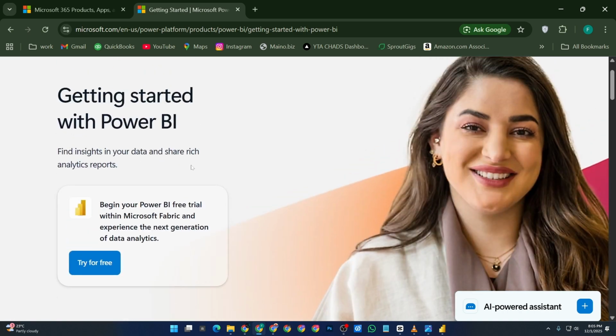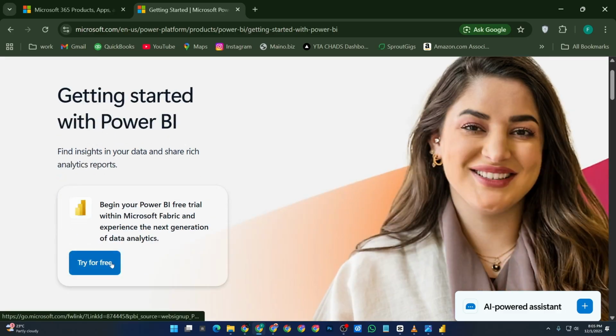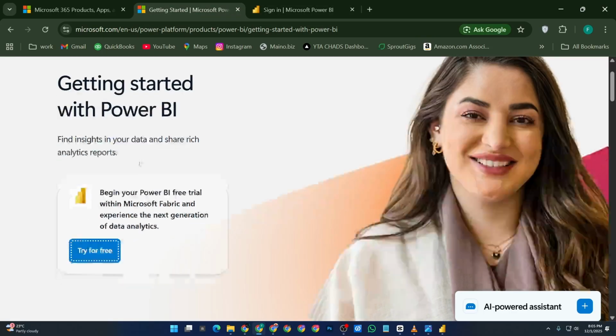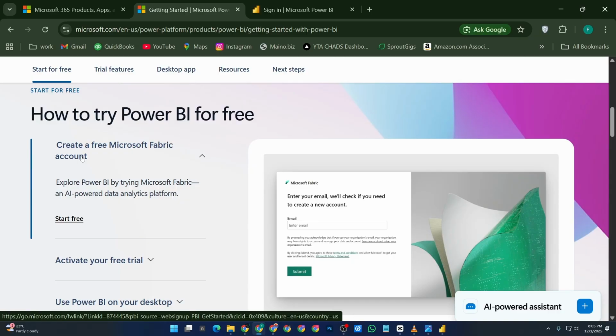Option 2. Get the Power BI Pro free trial. If you want all the advanced features, sharing options, and full collaboration tools, look for the Start Free Trial button under Power BI Pro. Microsoft usually offers a 60-day full access trial, so you can use all Pro features without paying anything. Just follow the prompts, complete the setup, and your Power BI Pro trial will activate instantly.